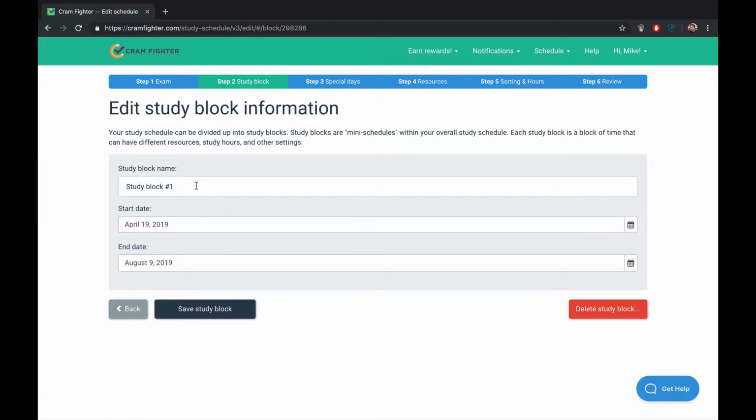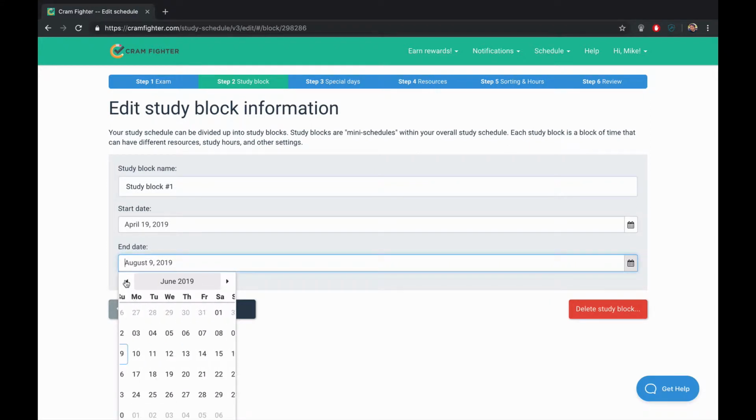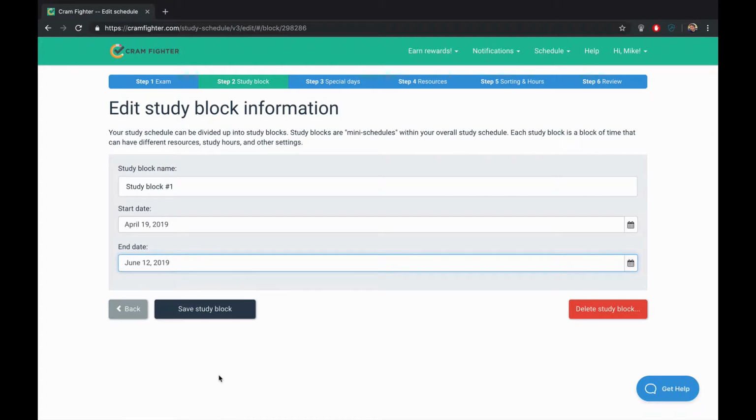So for this one, we'll just call it Study Block 1, and we'll say that it goes until July 12th. Or excuse me, June 12th. That'll be 8 weeks from now, and then we'll create more study blocks later to give those resources a second pass and a third pass. So we'll click Save.